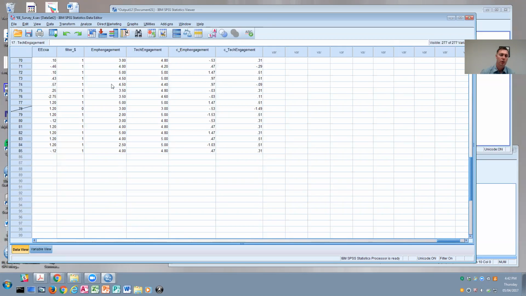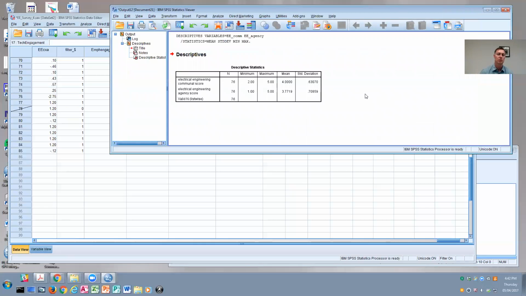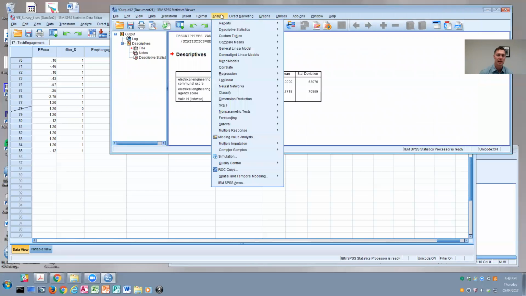So before you can do an indirect effect analysis, you have to center predictors. There's a statistical, quantitative reason for this, but I think we can skip that for now. Just know that you always need to do it for your key predictor variables. The way you center variables is, first, you determine the mean of those variables. Here, the only two things I'm centering are the electrical engineering communal score and the electrical engineering agency score. To get this output, all I did was go to Analyze, Descriptive Statistics, then Descriptives, and I pulled over those two variables.